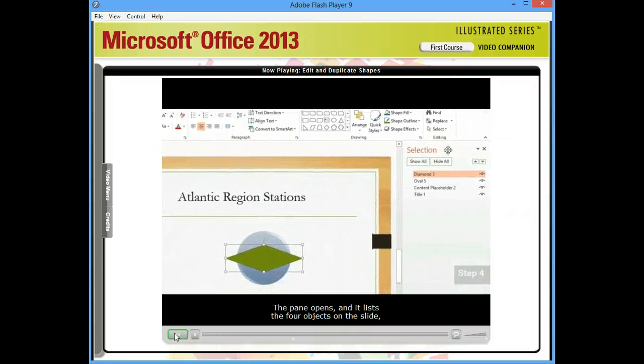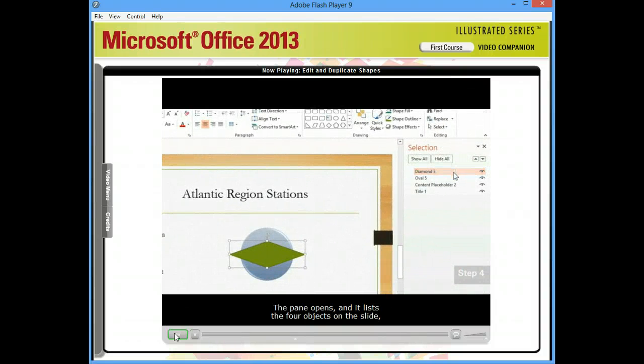The pane opens, and it lists the 4 objects on the slide and the order in which they're stacked on the slide. The diamond shape is still selected, so I'll click the Send Backward button, which moves it below Oval in the list, and places it behind the circle shape on the slide.